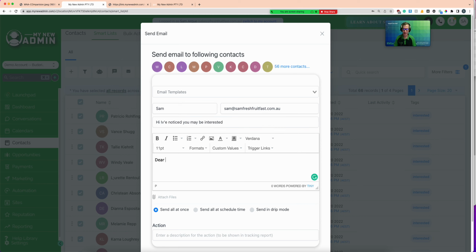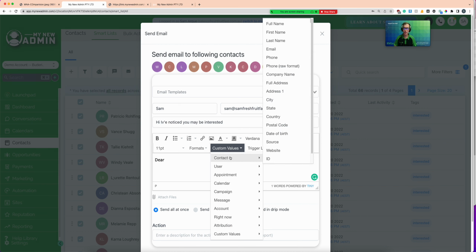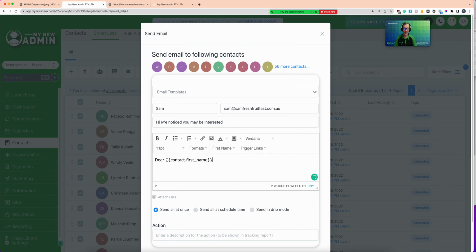Now, the beauty of this system, I'm sure we've all found it in business when we're sending out emails and we have to send an email to every current customer, all our leads, and we're typing Dear Bob, Dear Sue, Dear Rosie, a million different times. The beauty of this system, we can use what's called custom values. So we can actually pull data from each particular customer's file. So if we want to pull their first name, we'd simply go to custom values, contact, and select their first name. That, now if we're going to send to 66 contacts, is going to send a nice individual email with each of their names as Dear First Name.